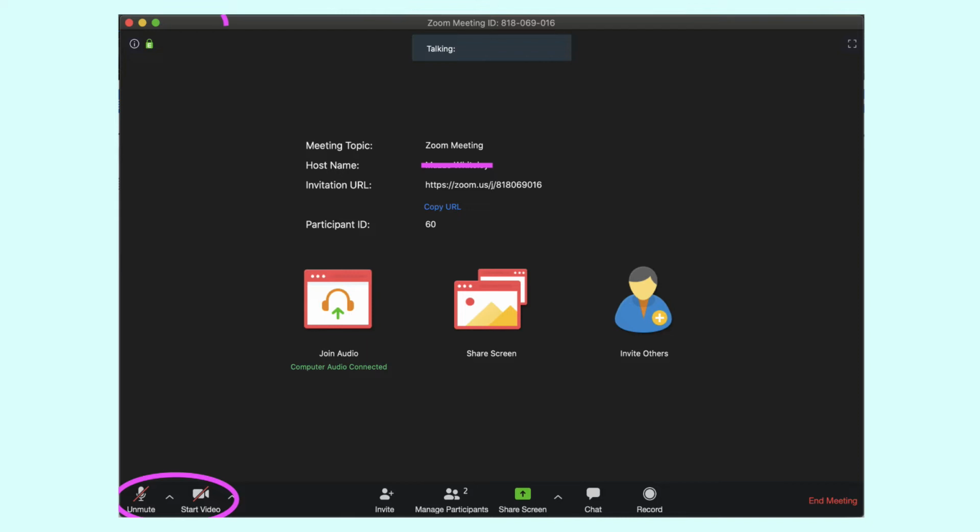In either case, your mic should be muted when you start. You want to keep it muted unless you need to say something to the class. If your mic is on but you're not talking, background noise from your location may make it hard for other students to hear the professor.